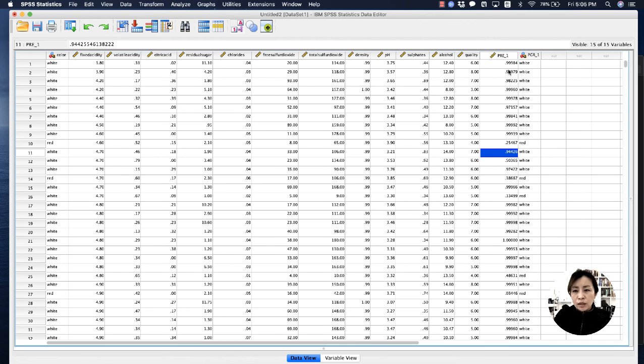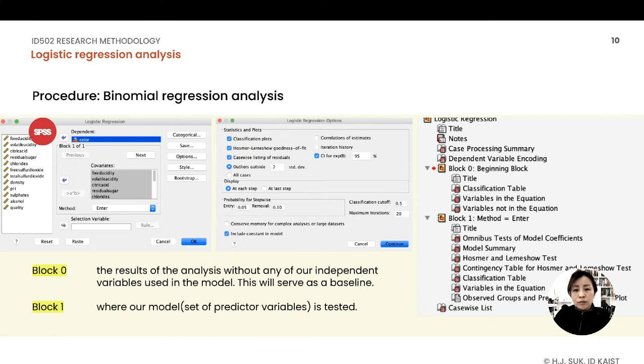By the way, the probability and the group membership are the result of the last model, which included the largest number of independent variables. Okay. So this has been the procedure I have demonstrated to you.